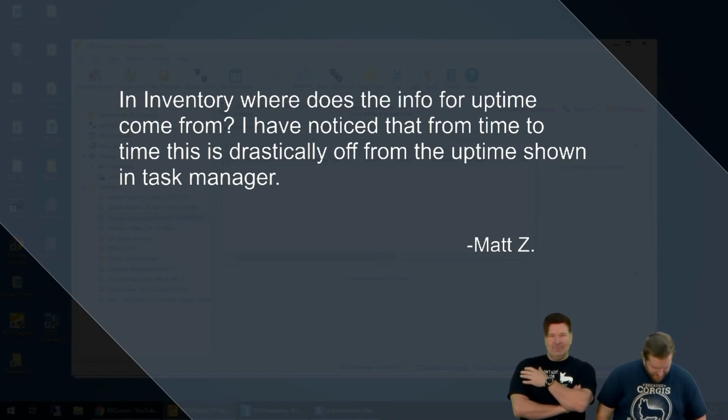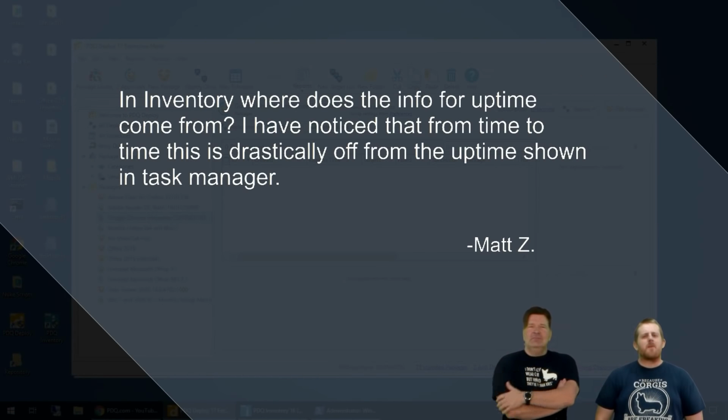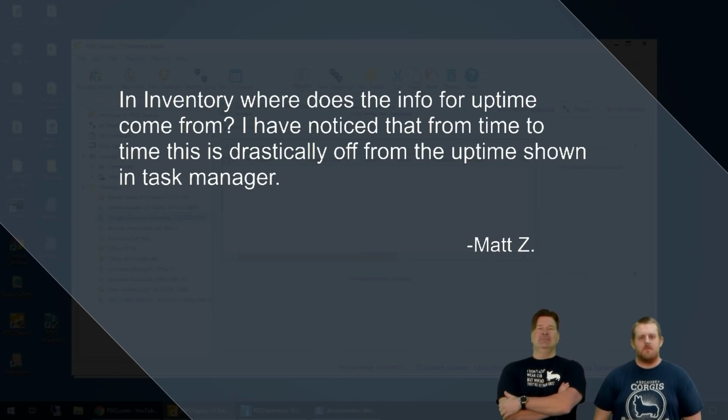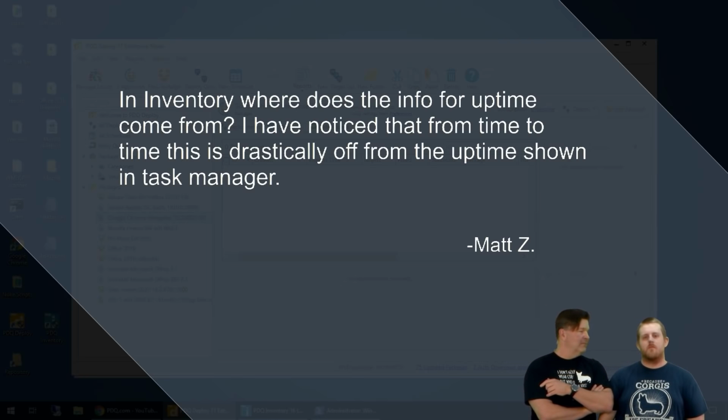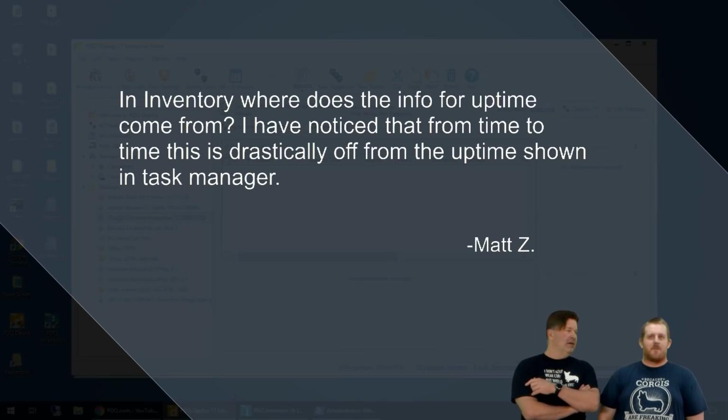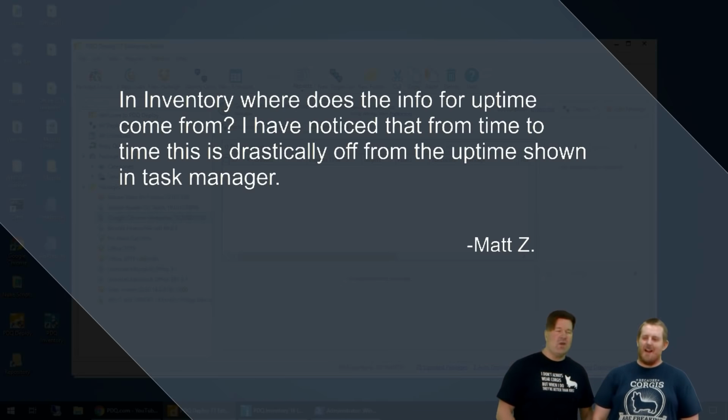Dear Chris and Lex, in inventory, where does the info for uptime come from? I've noticed that from time to time, this is drastically off from the uptime shown in Task Manager. Thanks, Matt. Stop sleeping, Matt. Wake up, buddy.